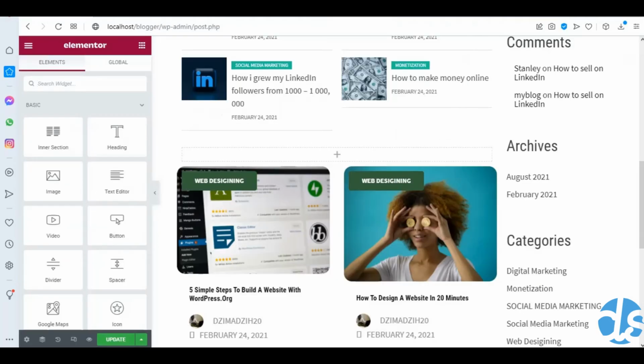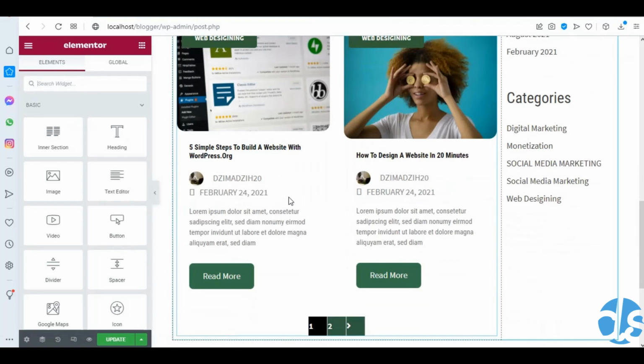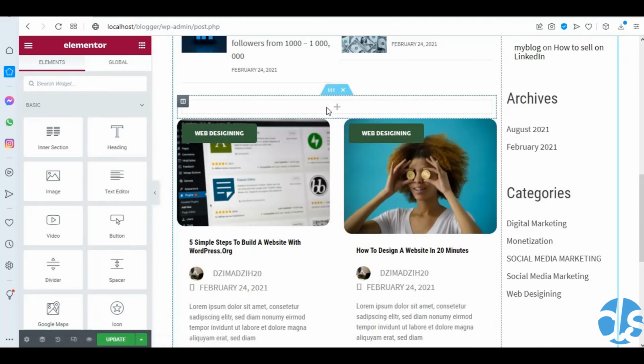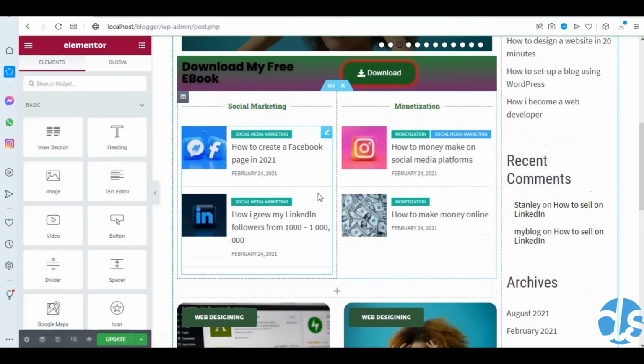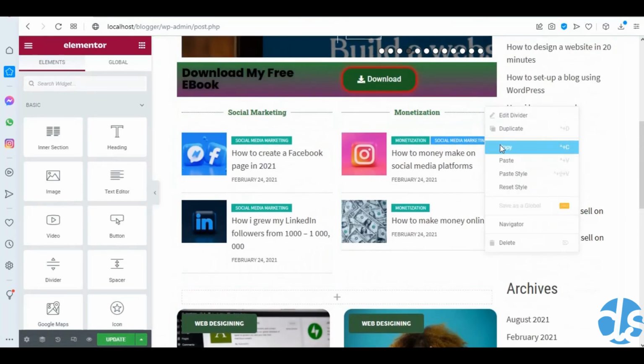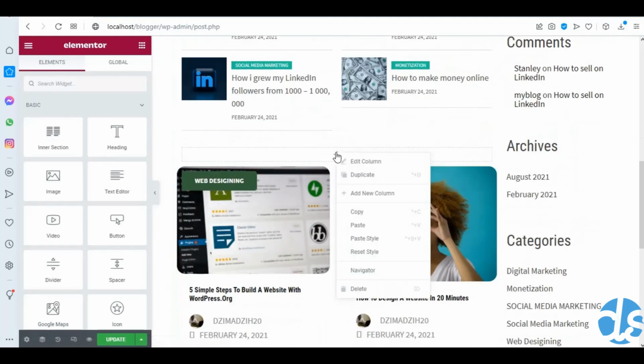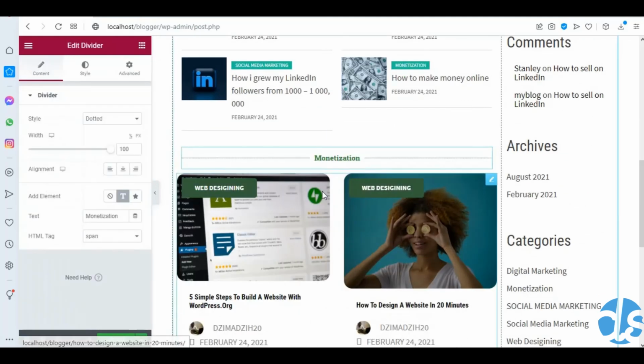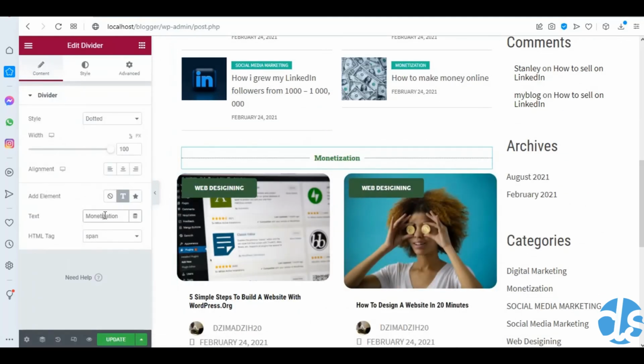As you can see, I think we have forgotten one thing. We have forgotten the category. We need to add the title right here for that category. So let us just copy this, and then I'm going to paste it right here. I will just change the name. The name for this category is web designing.